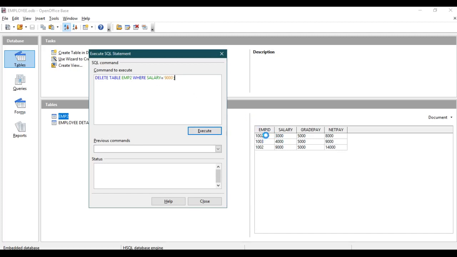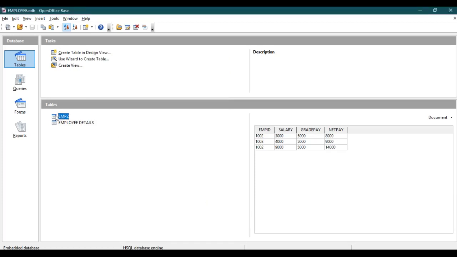Why do I want to delete this? Because this record has the same name as the employee ID. So I'm going to delete this record, then execute. So delete from table name where salary equal to 9,000, then execute the command, then close. Now click this. My record has been deleted with the salary 9,000. This is how to delete the records in the table.